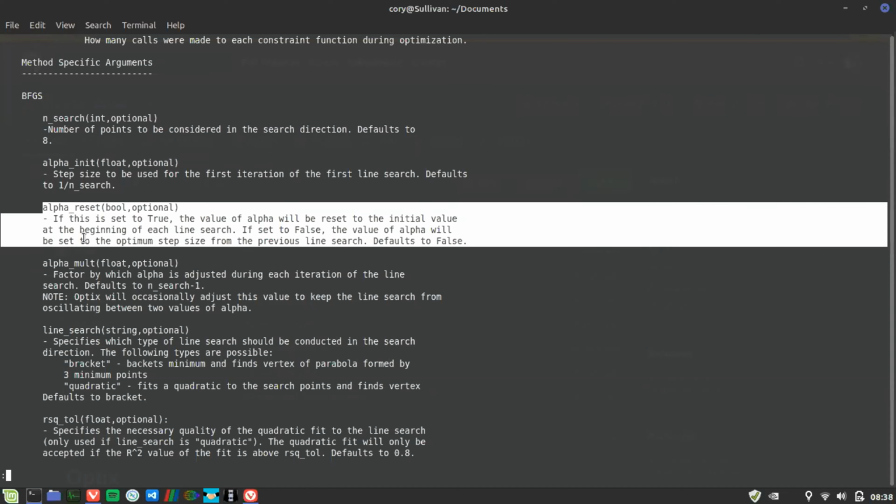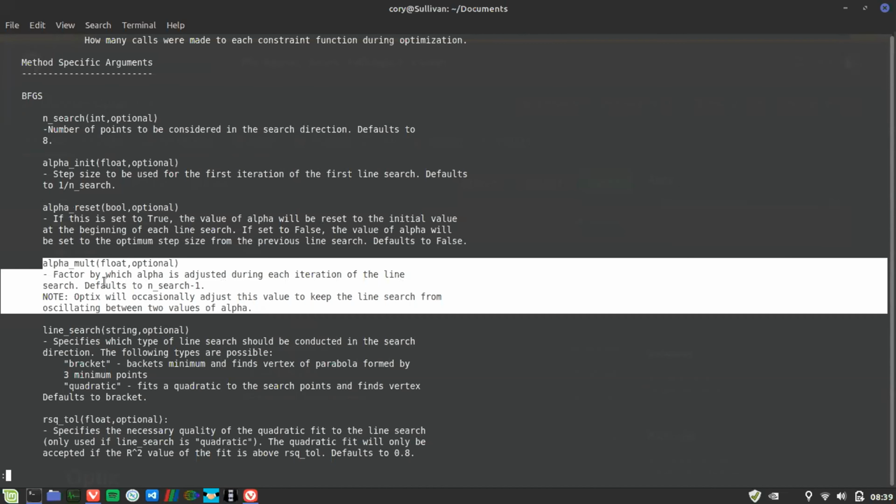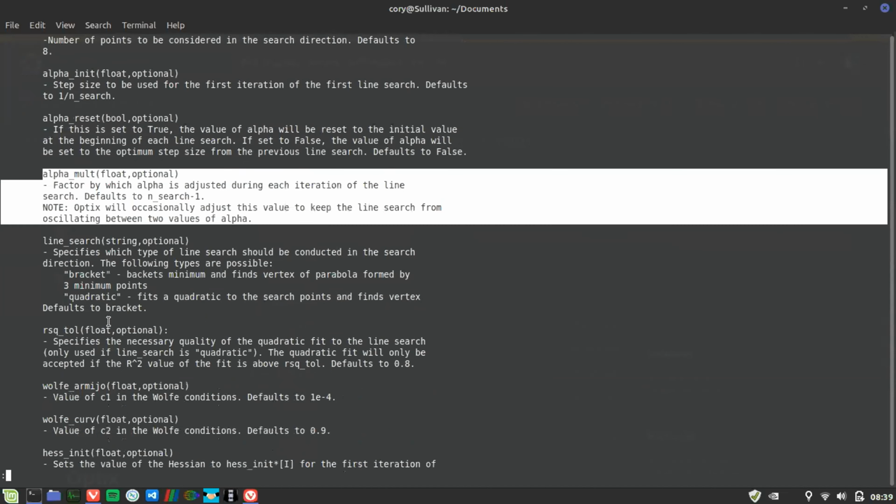Because what it's trying to do is, once it's found an optimal direction, it's going to execute a line search. And then if it doesn't find a minimum within that line search, it's going to stretch it out or shrink it down in order to bracket a minimum. And then once it's able to bracket a minimum, it'll quit the line search and move on to the next iteration. Alpha molt: at each iteration of the line search, it's adjusting that step size to try and actually bracket a minimum. Alpha molt gives you control over how much you're changing that step size at each iteration to be able to bracket that minimum.